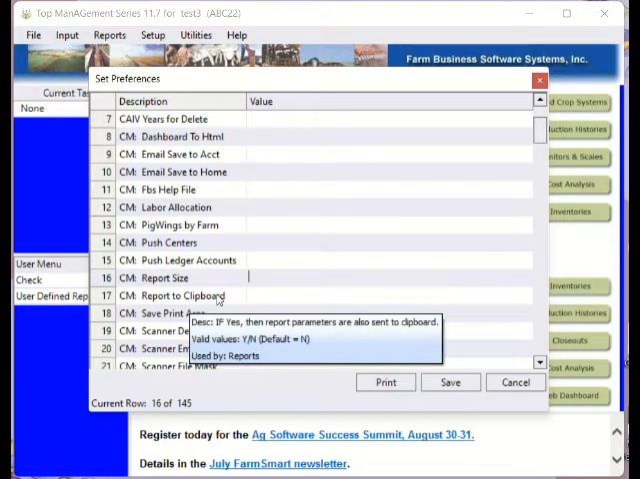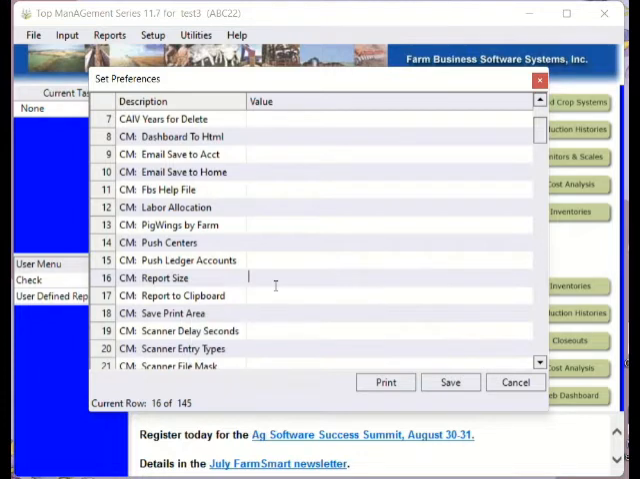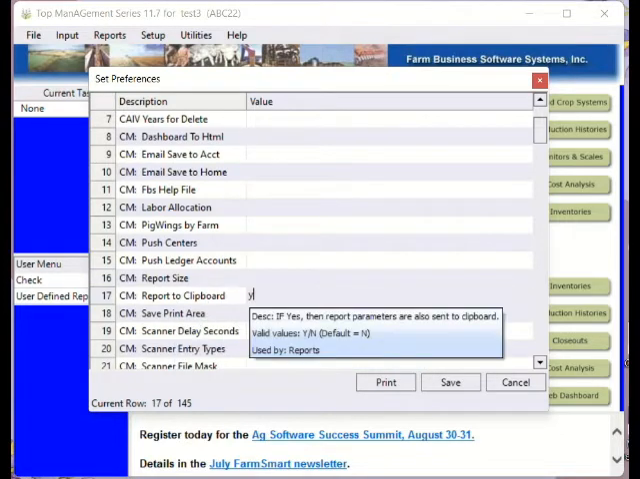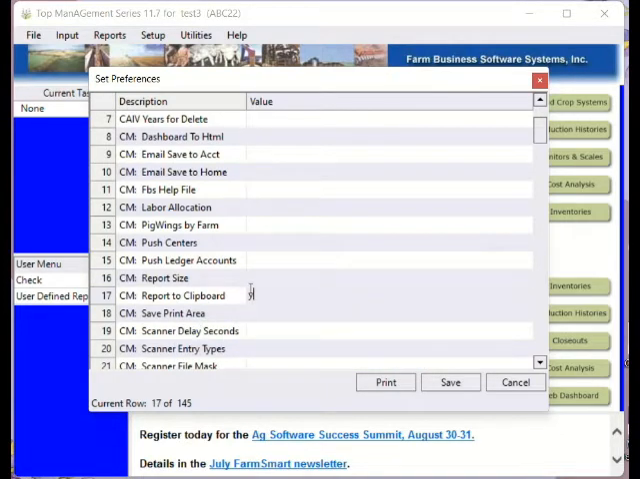Report to clipboard. This is handy a lot of times if you're in a report and you want to go to Excel, you hit F11. So if you want to show the parameters, because when you print out a report, it has the parameters at the top, tells you the date range and the options picked on the report. If you would like that to also copy to the clipboard, you would want to set this one to yes. And then it would give your parameters and paste that into Excel as well.